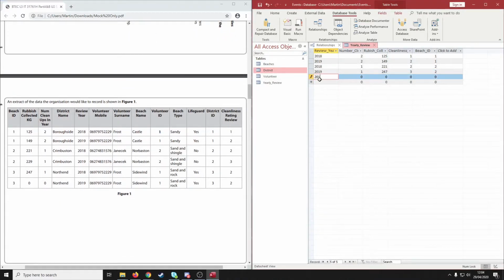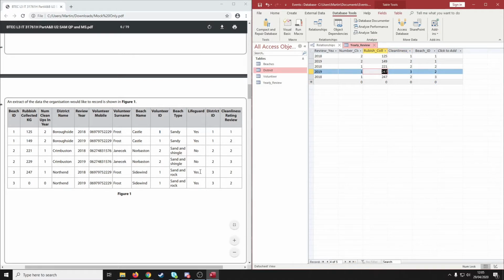So 2018. Number of cleans was 1. The rubbish collected was 247. The cleanliness was 2. The beach ID was 3, and it should now work. Yeah. So it's most likely the file wasn't actually saved in that case. So always make sure you're saved and close your tabs down, or else you can get boxed out like I just did there. Yeah, remember we've got our false value here.